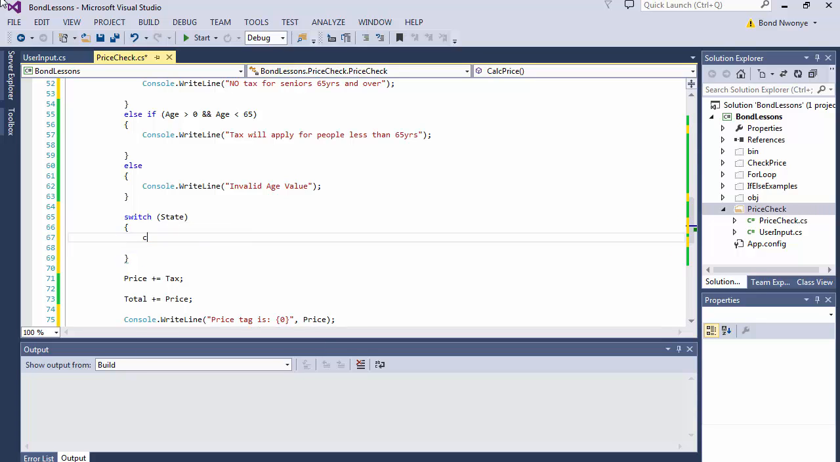Okay, the first case is Michigan. Case, because this is a string, Michigan. Okay, we're going to add a discount.